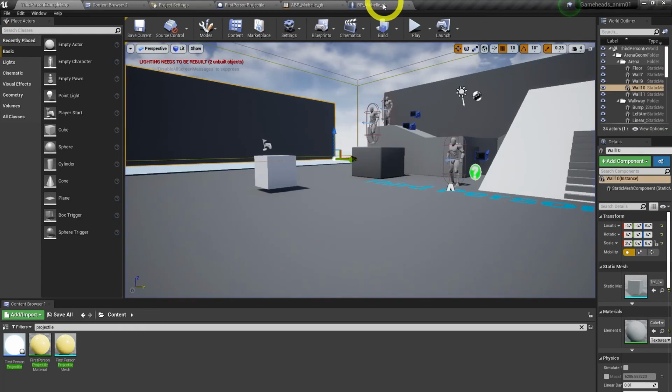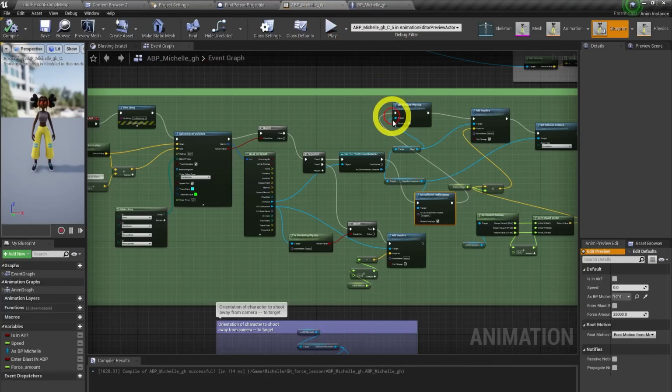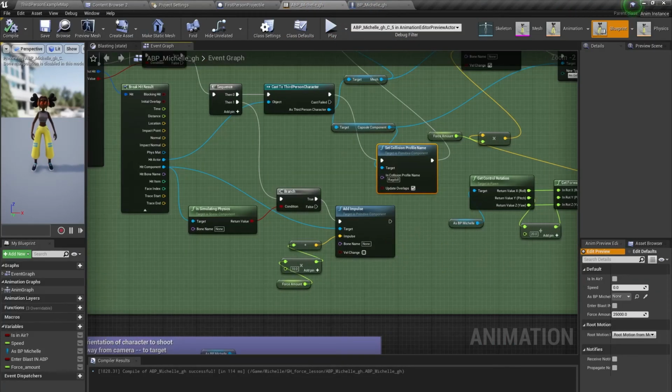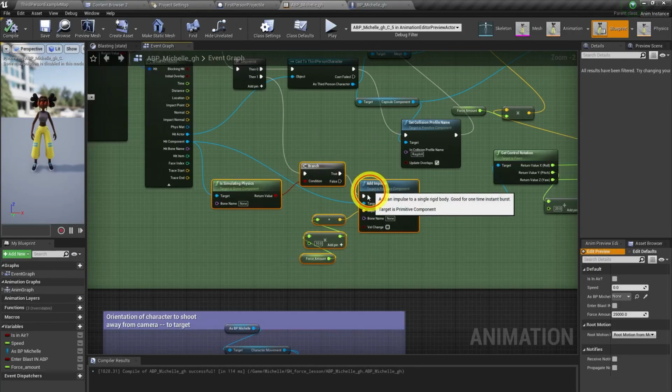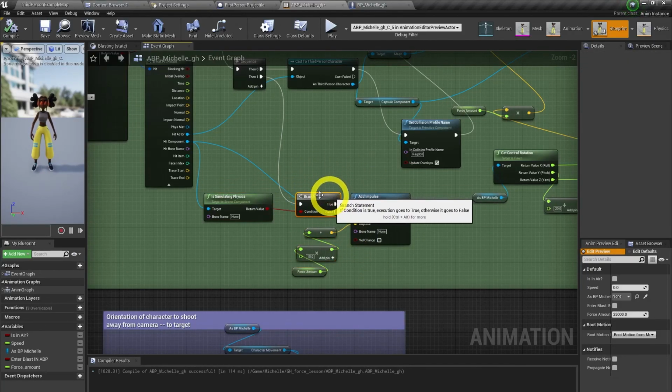Okay, well that works. Let's see. Well, we can go from there now that it does affect an object that is not the character.